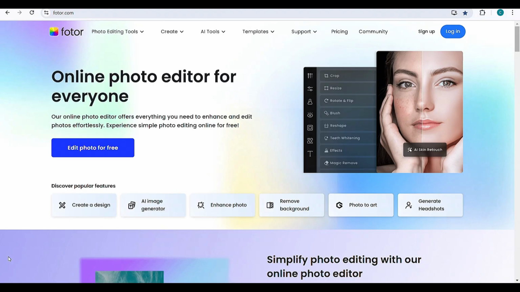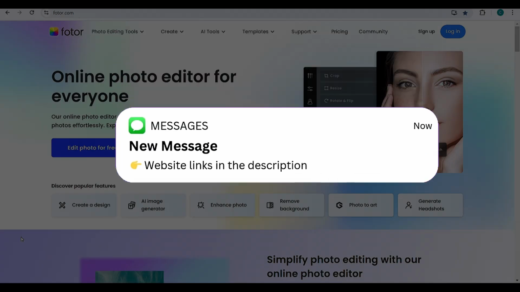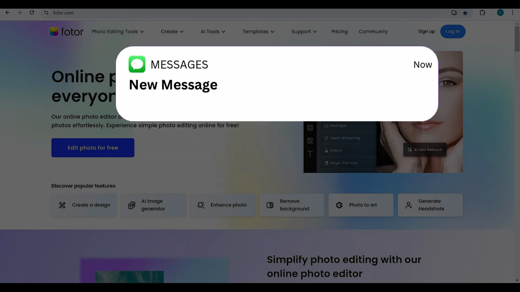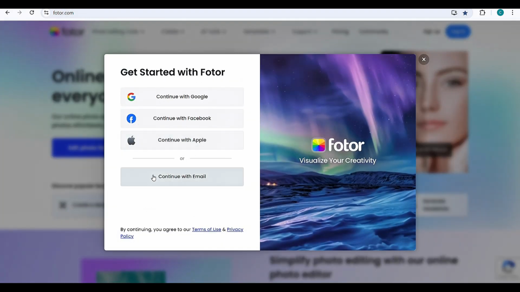Step 2. Converting prompts to images. Now that our prompts are ready, it's time to create the images. For this, we'll use a tool called Fotor. You'll find a link in the description. Just click it to visit Fotor's homepage and sign up for a free account.